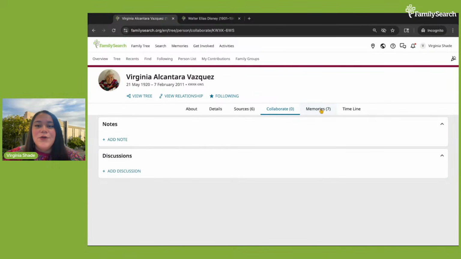And lastly, we have memories. This is one of the most meaningful areas that I just super love. It's where you can upload and view stories, photos, and even audio recordings of the ancestor. And this helps bring their story to life in a very personal way. And we'll cover this in detail in another session as well.